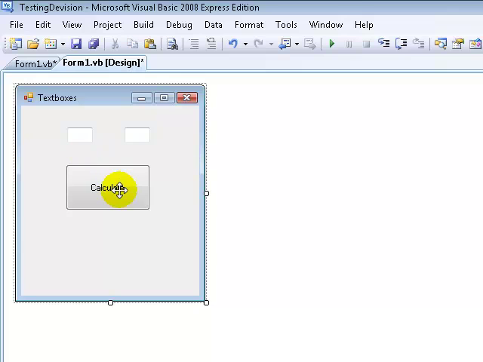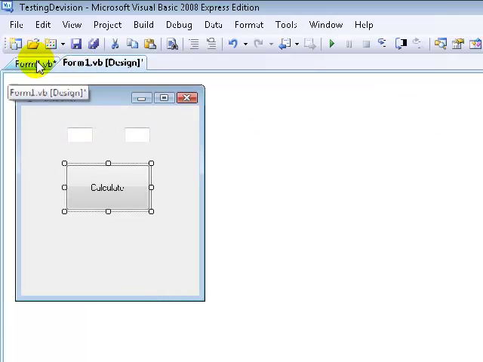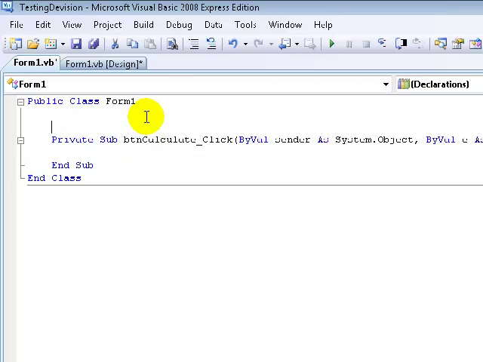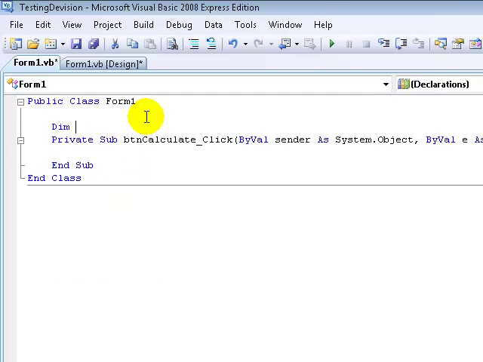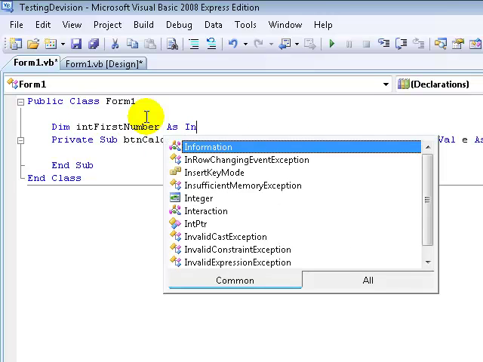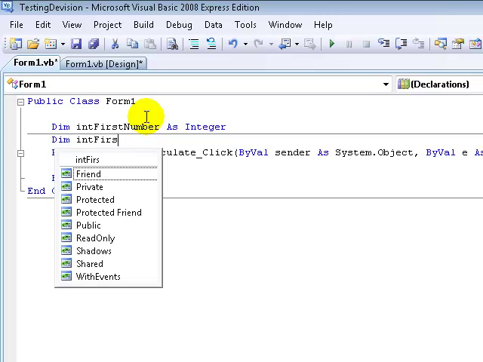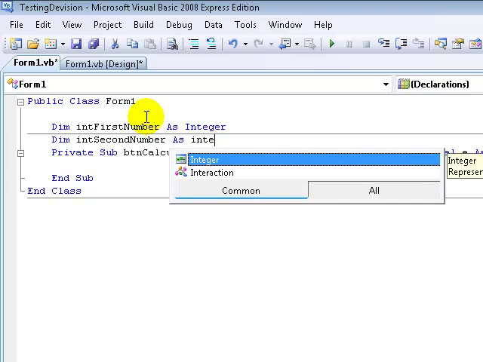Okay, now we're going to go into the code window, but we're going to go into the button calculate. We're on the button calculate right now because we're saying whenever you click calculate, do this. And we're going to declare a few variables, and this is going to be dim first number. Well, we're actually going to do int first number, as integer. And we're going to do another one, the second number, as integer.